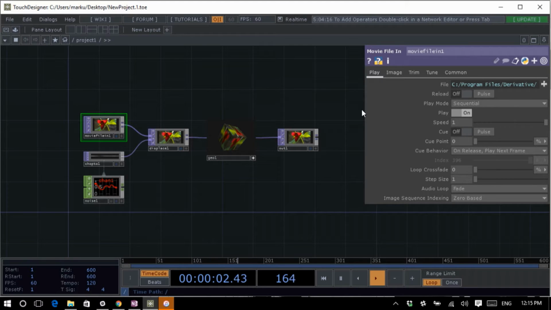If you select any node in Touch Designer and look at the parameters, you can see that there's a little icon up here, which is called language.